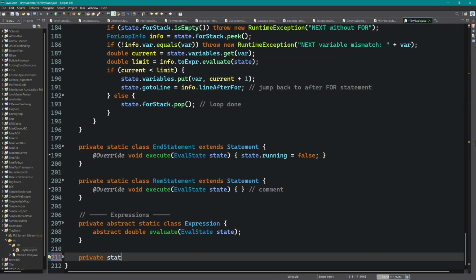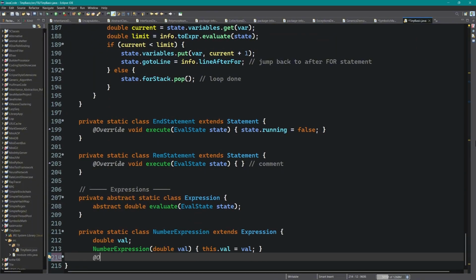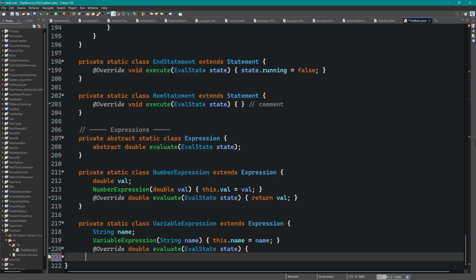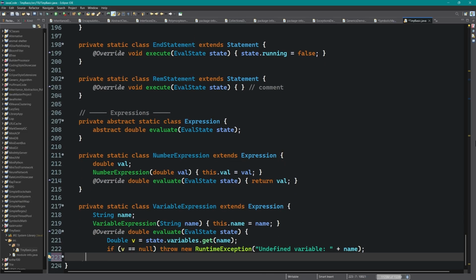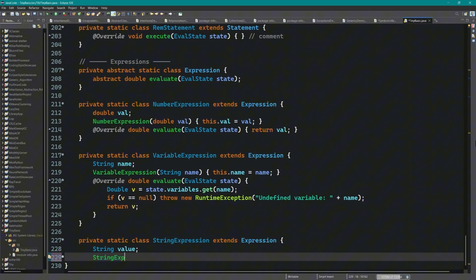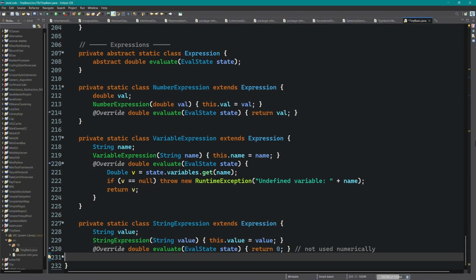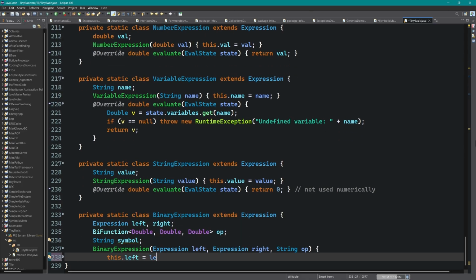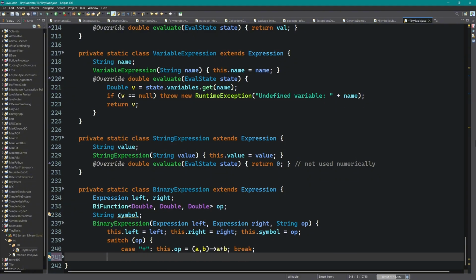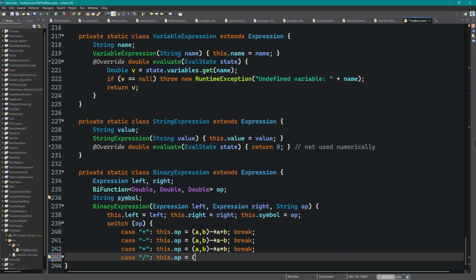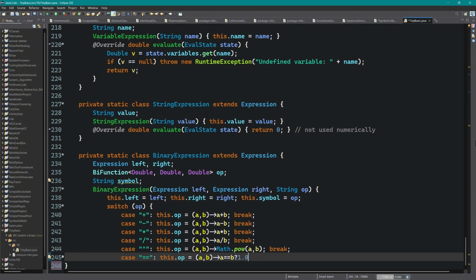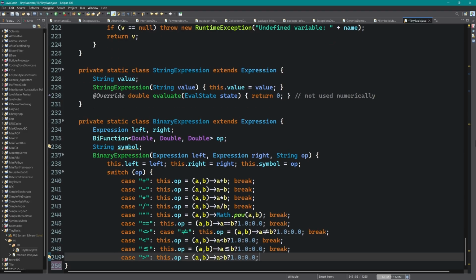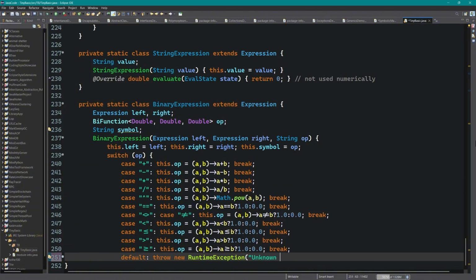Alongside statements, we need an expression hierarchy. The abstract Expression class declares an evaluate method that returns a double. Concrete subclasses include NumberExpression for numeric literals, VariableExpression for variable lookups, StringExpression for literal strings used only in PRINT, BinaryExpression for arithmetic and comparison operators, and UnaryExpression for negation. The BinaryExpression constructor takes a string operator and assigns the corresponding lambda function. This functional approach keeps the evaluation code compact and readable.